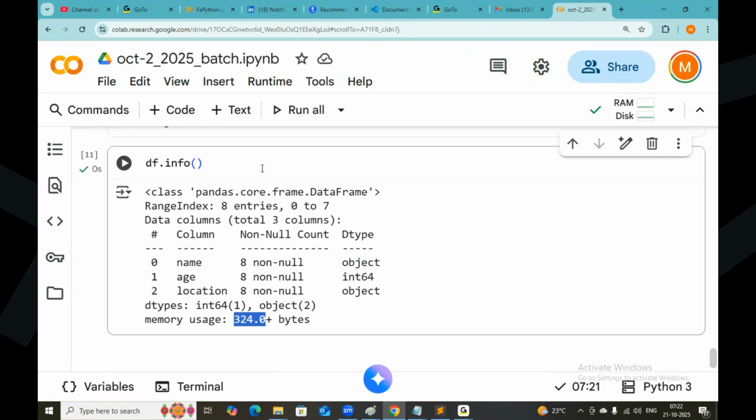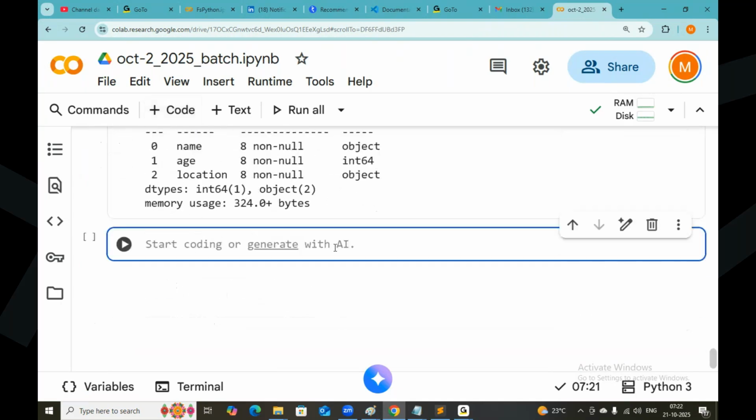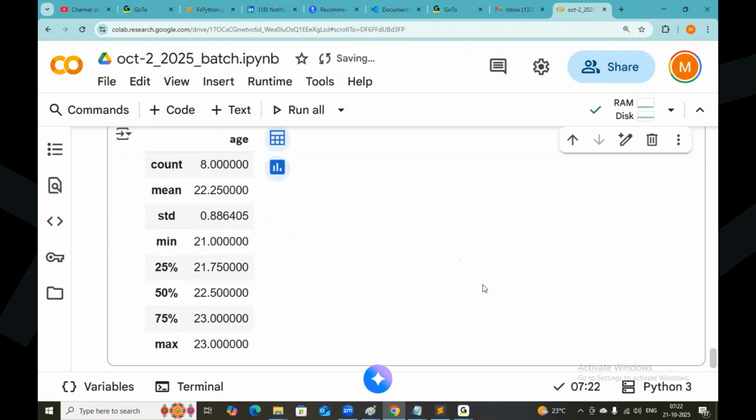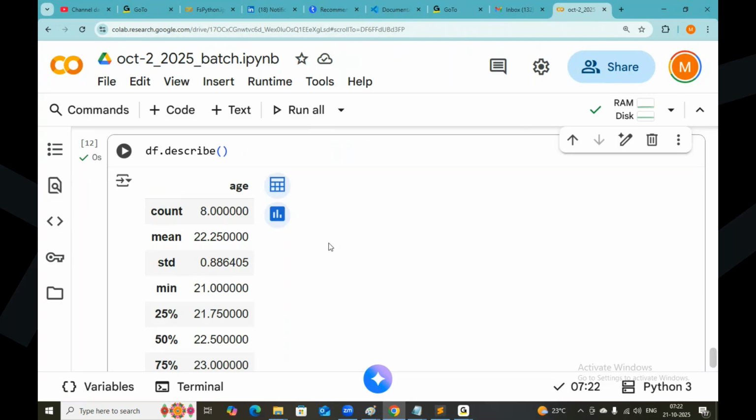And there is one more method, the df.describe() method. So what is the describe method? What can this method do? It gives a describe kind of output, like a table: the count, the mean value, the standard deviation, the minimum, the 25% value, the 50% value, the 75% value related to the age. Describe will not work on string data. Describe will work on numerical data.